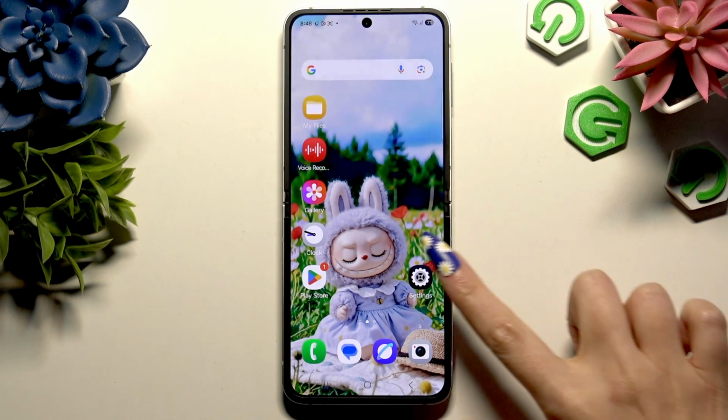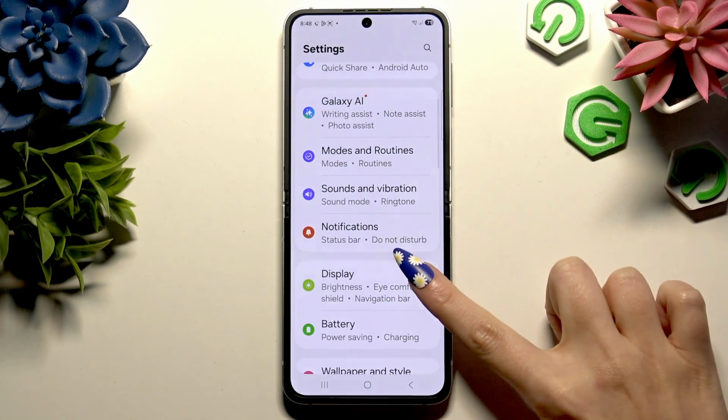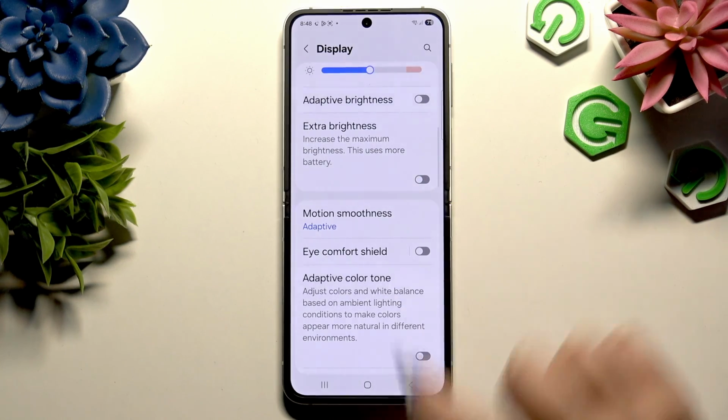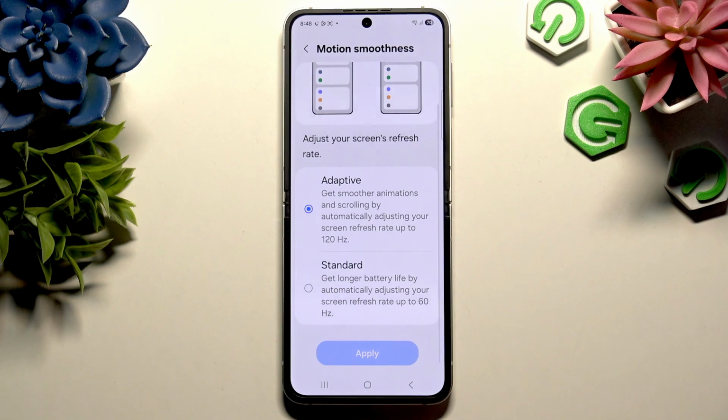Begin by opening Settings and scrolling down to click on Display. Now scroll again to tap on Motion Smoothness. Scroll all the way down and tap on one of those options to apply the best one for you, Adaptive or Standard.